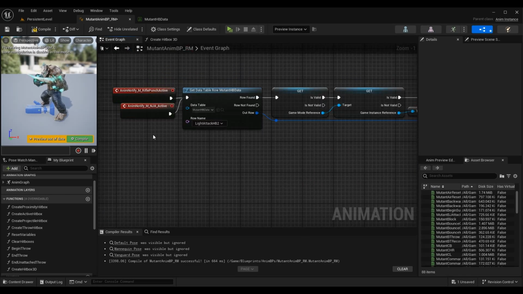Basically, I have two different attacks that use the same hitbox here. This is what I call my rifle punch. It is a mixed mo animation. It is my light attack.